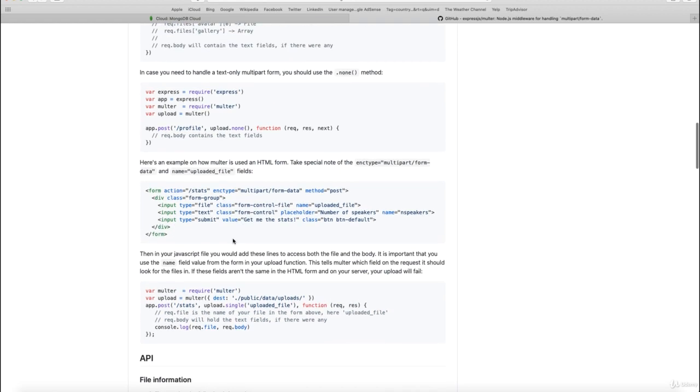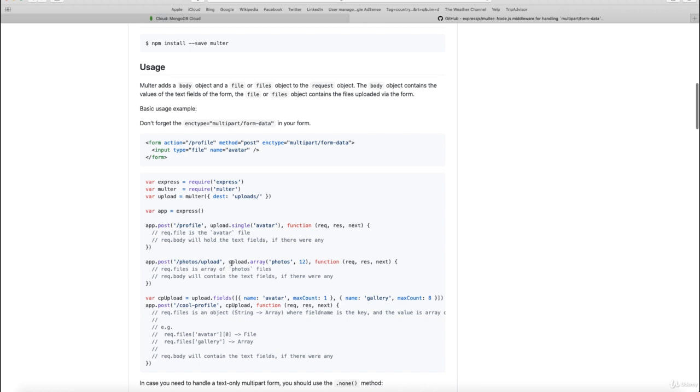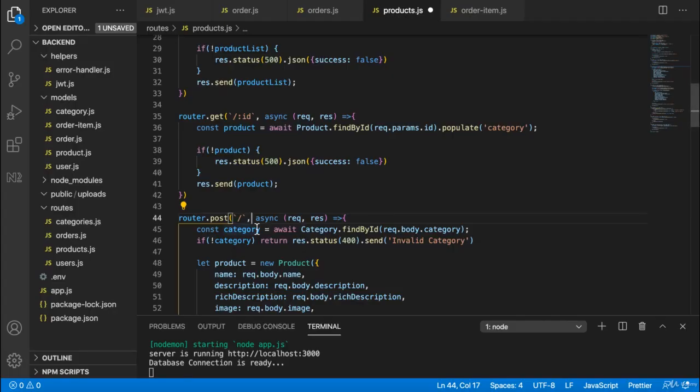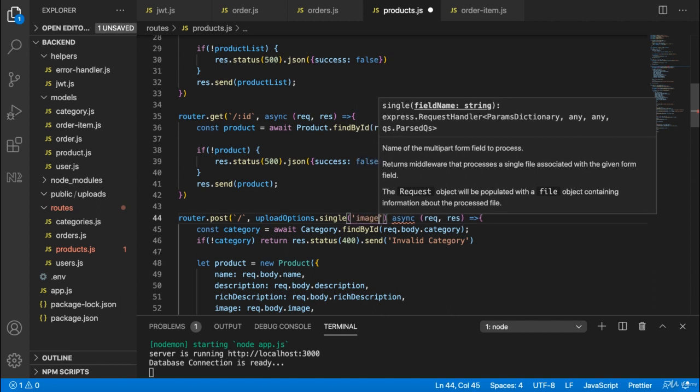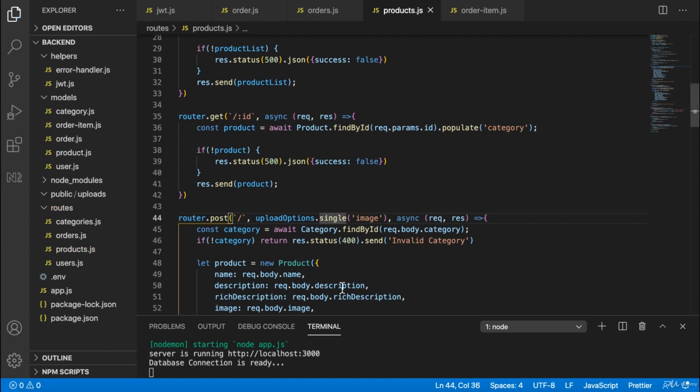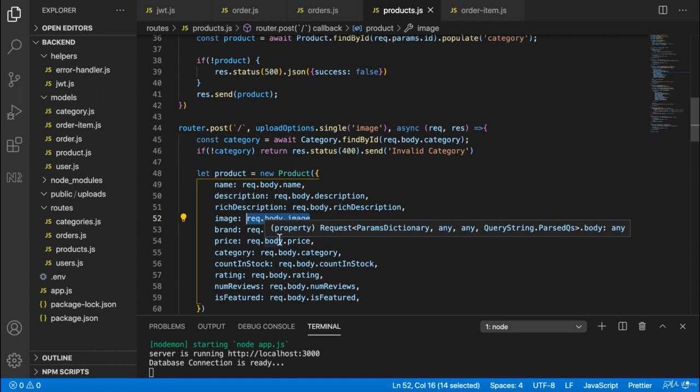So if we see here, we have the upload, single, and avatar, and the field name. The field name, we need to send it from the front end. So here we say upload options dot single and the field name that I want to send from the front end. So I say, for example, image. But here when we are creating the product, we are passing request.body.image. This is wrong. We need to edit this field to have the full path of the image.